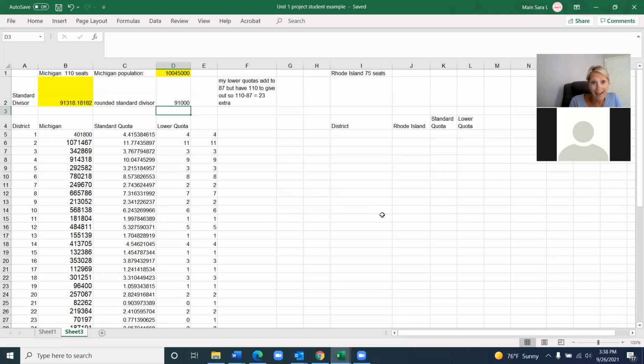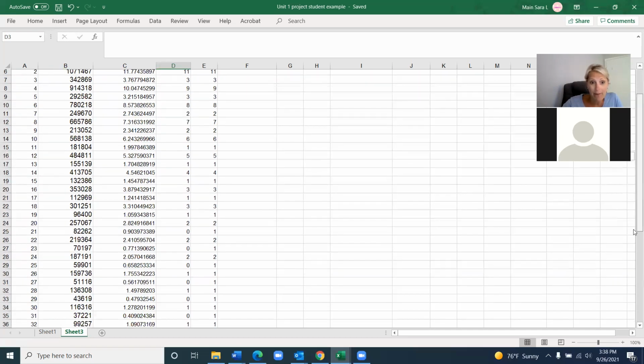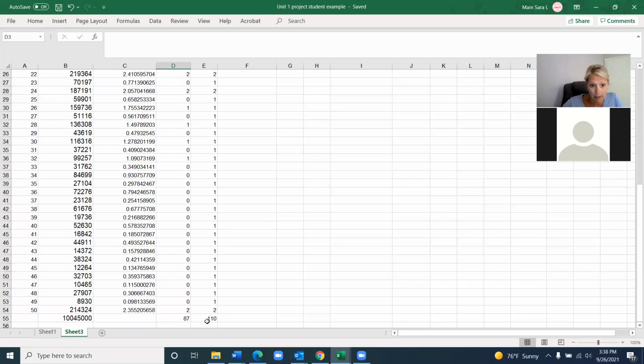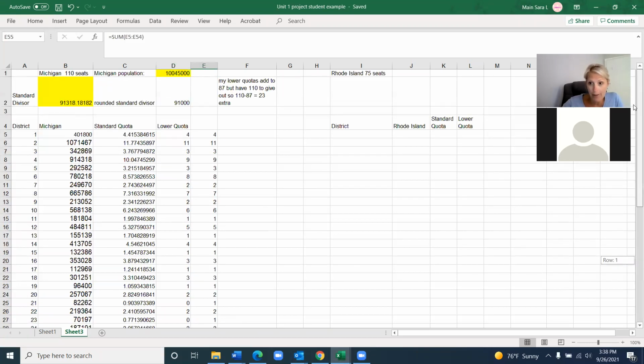On mine, it just magically worked that I had 23 extra seats, literally got lucky. I gave all my zeros a 1, and it worked out to be my 110 right here beautifully. Now my Rhode Island may not work out that way. So that's where I want y'all to check that out. So I have to look at my population here for Rhode Island and see how this is going to work out.